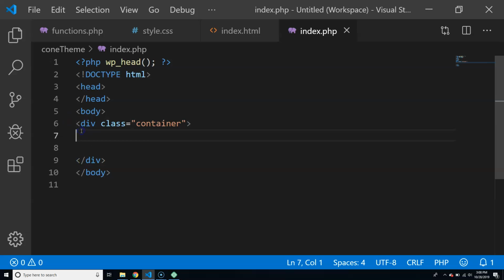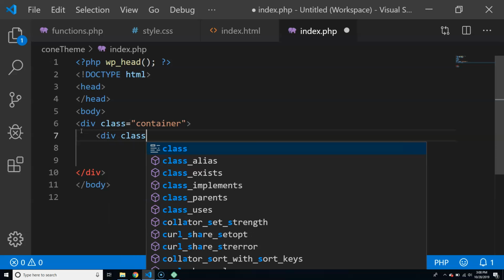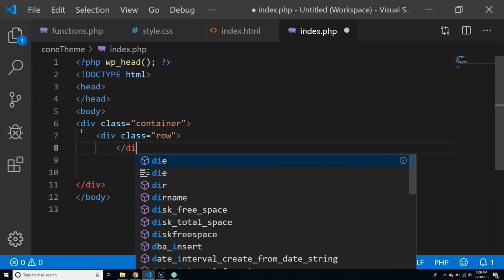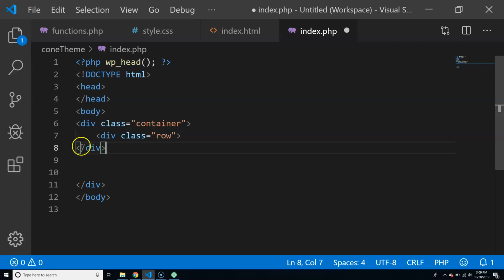Okay, so we do div class container, right? So everything goes in the container, and then we do rows and columns. So I'm just going to do div class equals row. Why are you not closing for me? There we go. Let's tab that in, good, row, and then inside the row is however many columns.